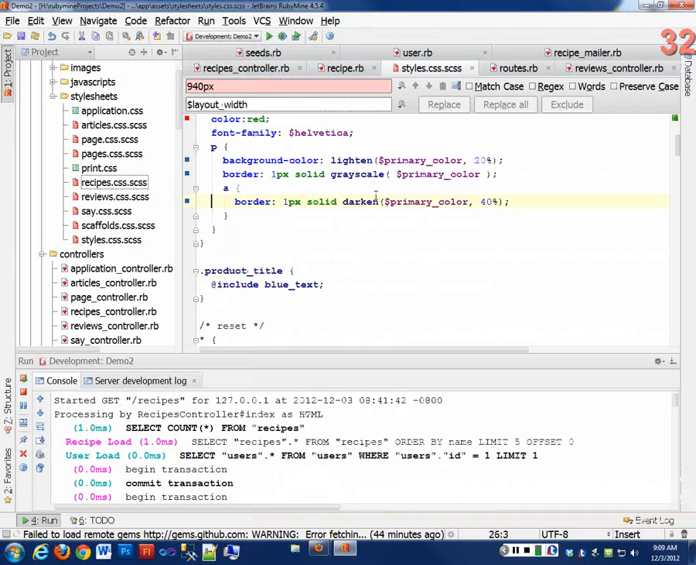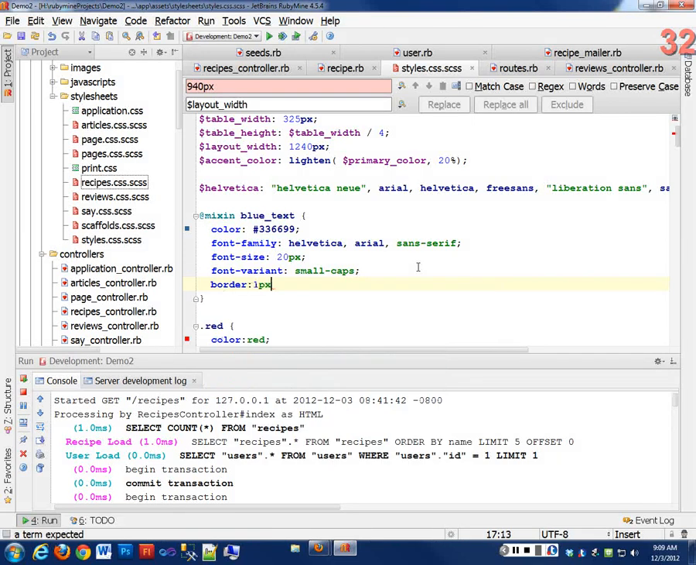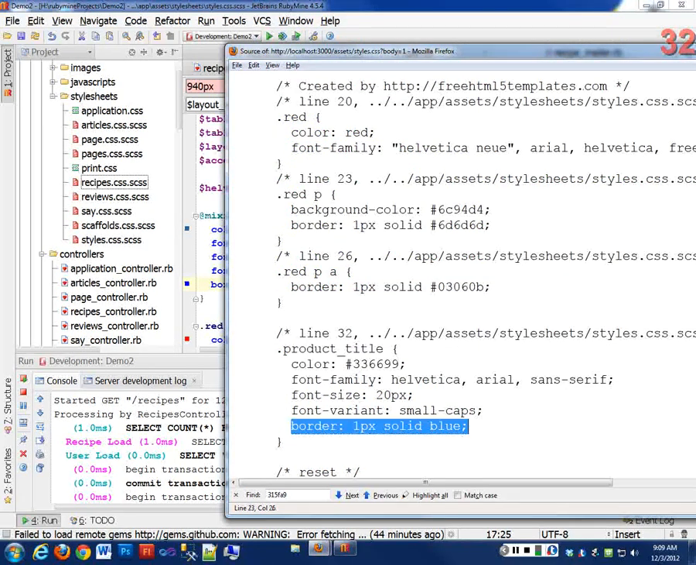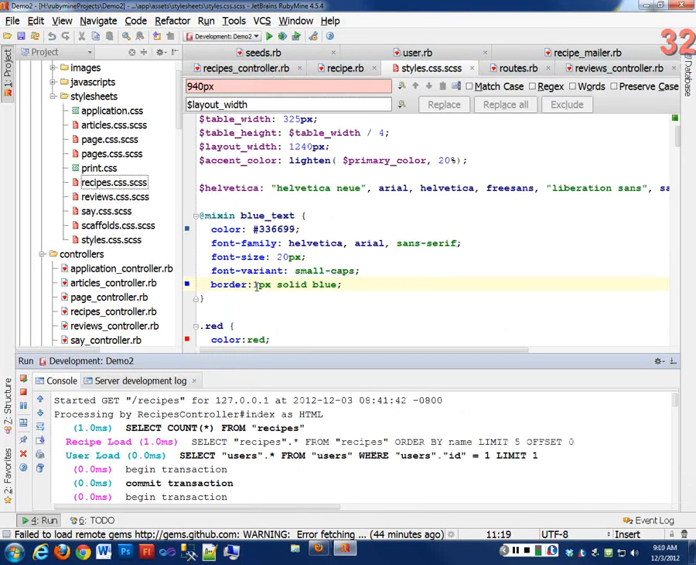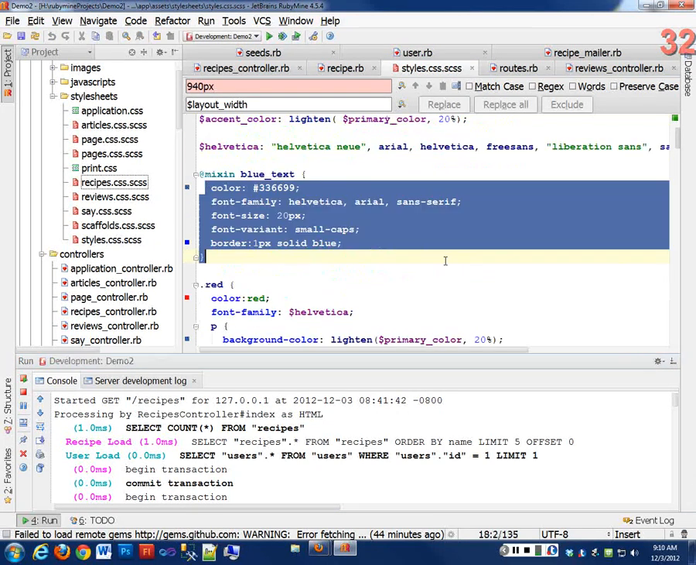So if I change something in my blue-text, I don't know, what about border? 1 pixel solid blue. Yes, we'll get to that. So I add one thing in my method, and it adds it to all the places where that method was called. So again, this is a way of DRYing up your code and having methods instead of hard coding all of this every time I need to make sure that the font is in the right place.